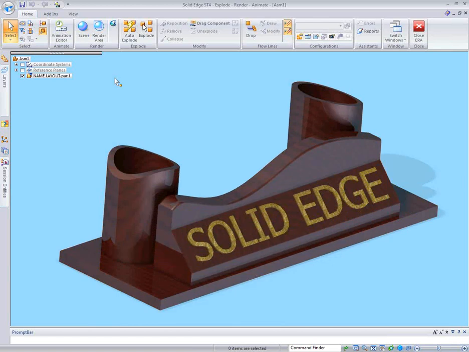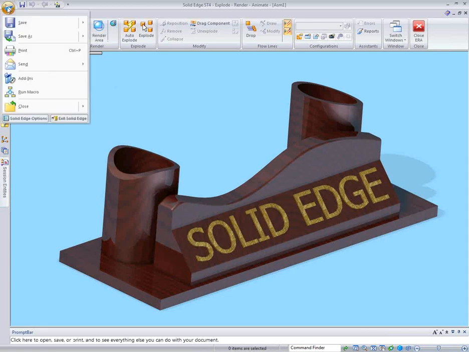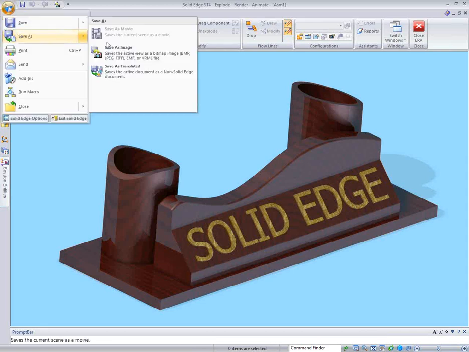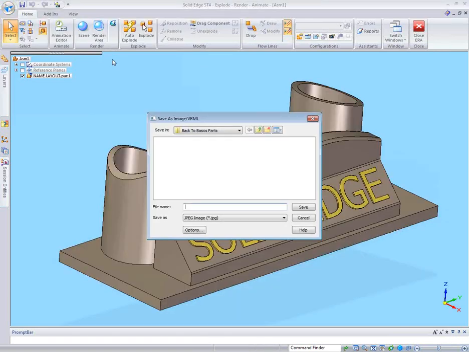We can send that off to the customer saying this is what we're building, this is how it's going to look. Again, if you didn't want to paint it or make it out of wood, you can make it out of steel, aluminum, anything that you wanted to. I chose wood and I chose gold lettering for that. So now that I've got this part, very, very easy, just go back and save this as an image.